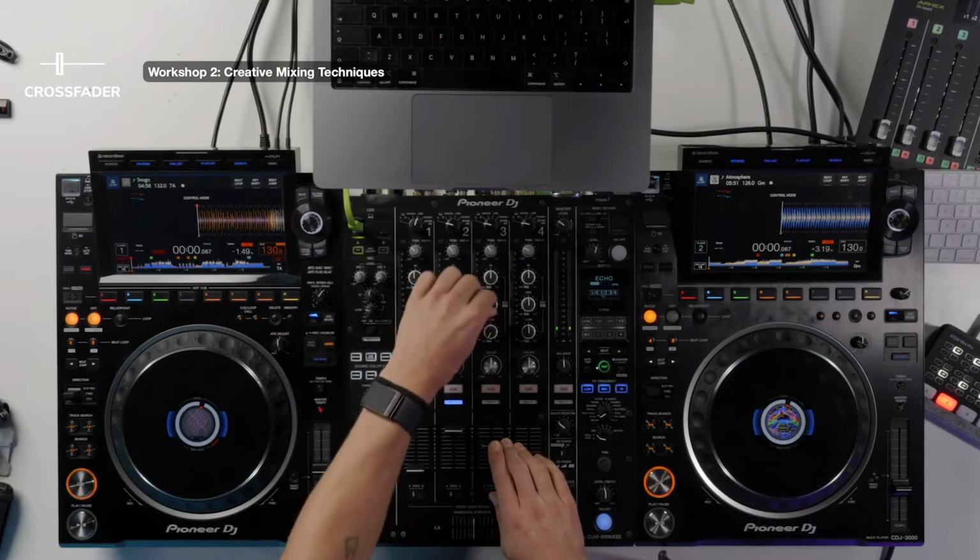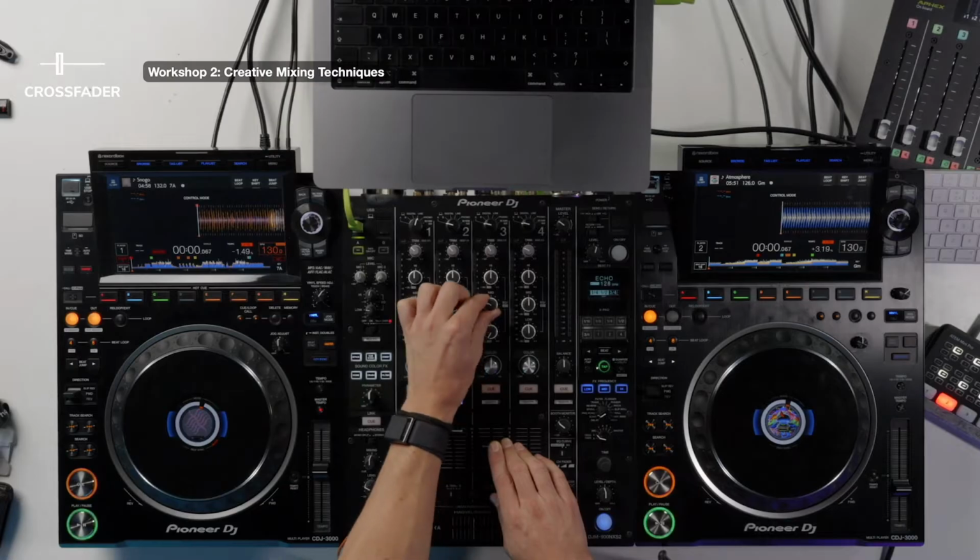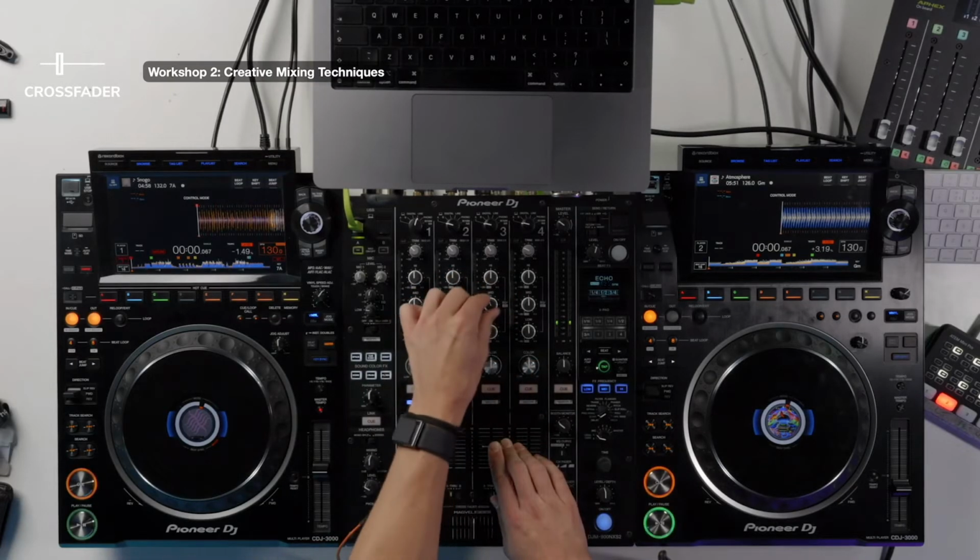So that's a common thing. Another thing with this mid is a lot of the body of the music. A lot of vocals will sit in there. A lot of elements of the music will sit in there. So this is quite an important one.